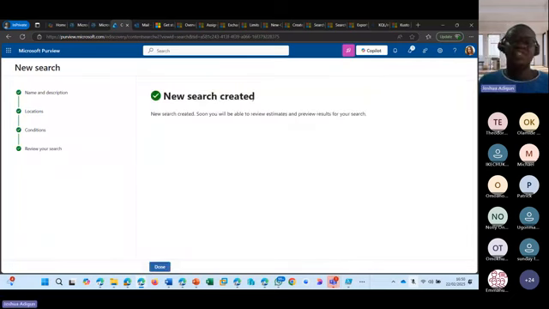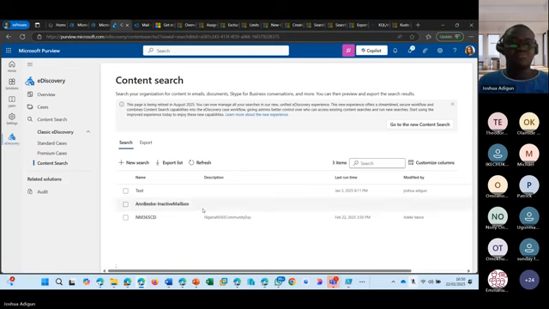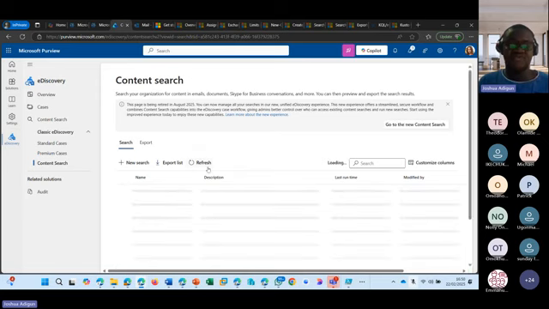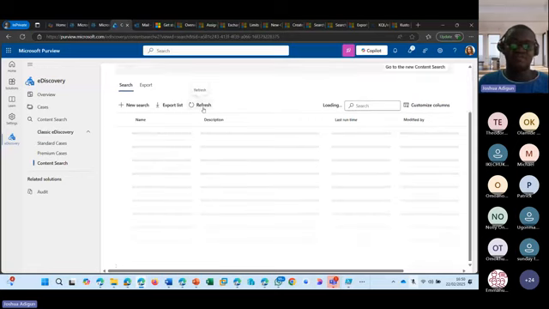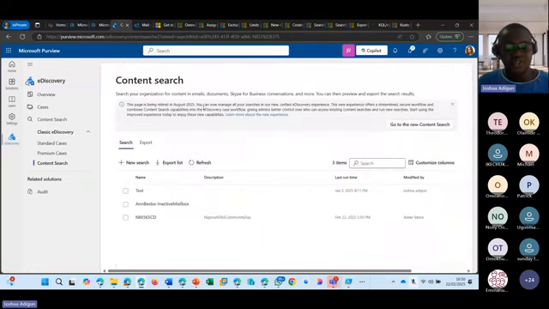Okay, so new search created. Soon you will be able to review, estimate, and preview results of your search. So I'll click on done. I'll refresh this page. Refresh from here. I don't want to refresh the entire page. So we should see our new search. So this is the new search.